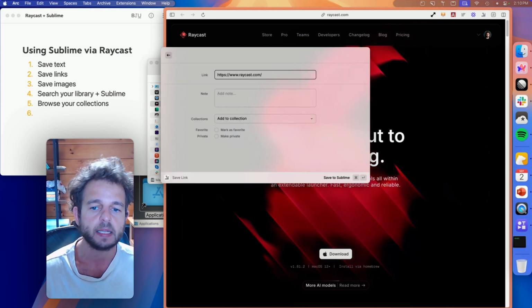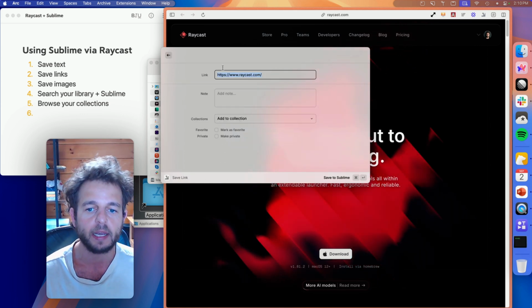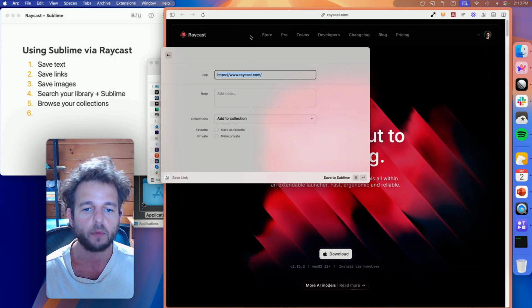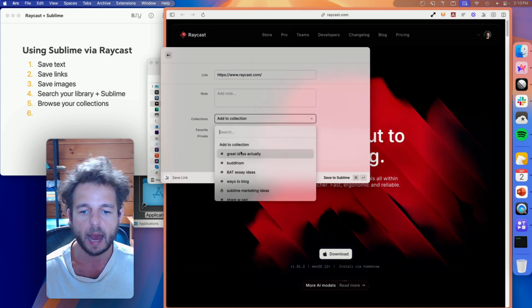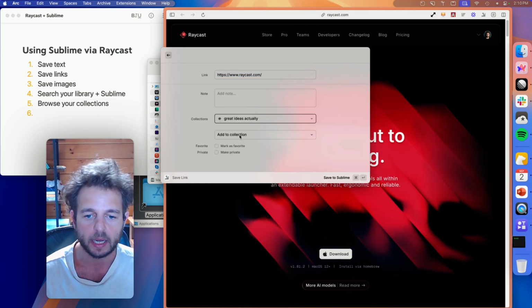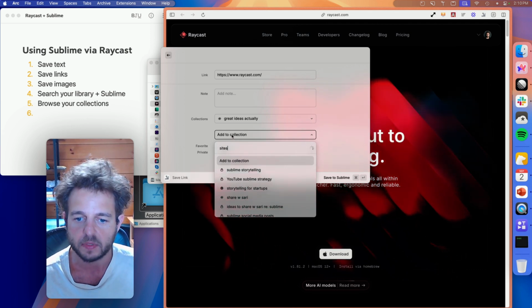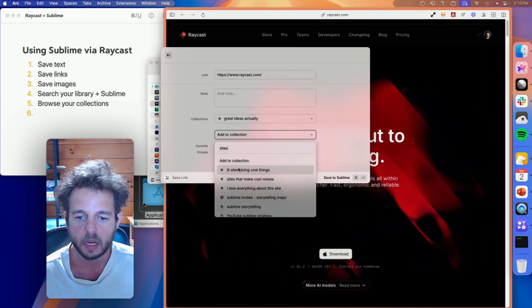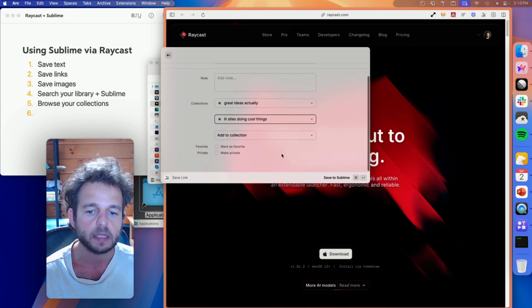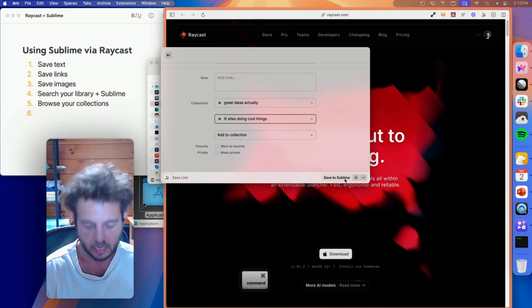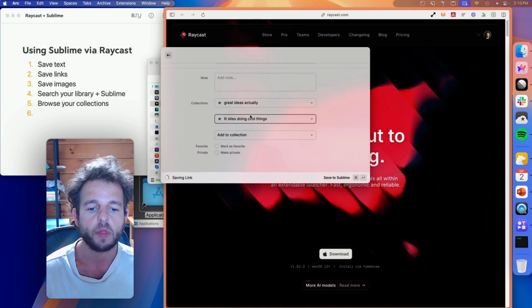And what's cool about that is it'll auto-populate the link that you have open right now. So I'm gonna add it to, that's a great idea too. I can add it there, I can add it to sites. I think I have some collections about websites, little sites doing cool things. Nice. So now I've added it to both of those. Command Enter, and now that's saved.